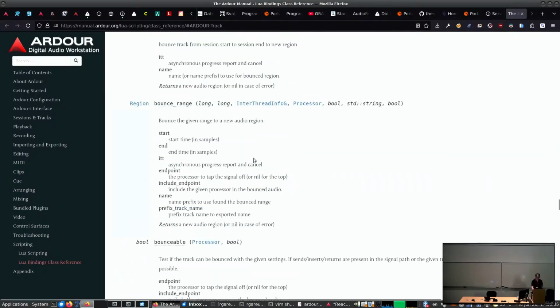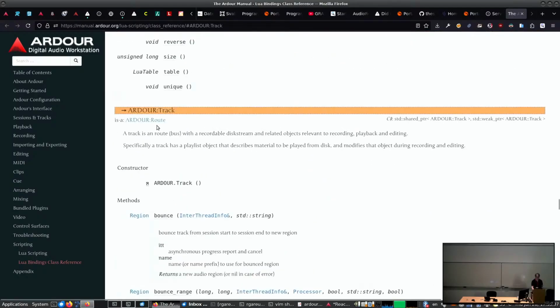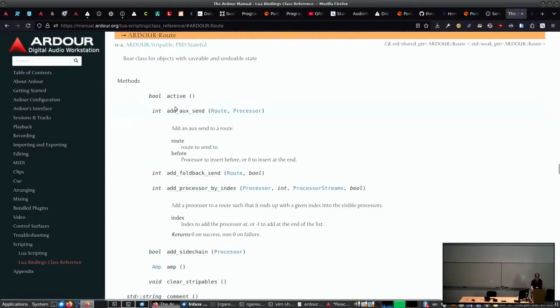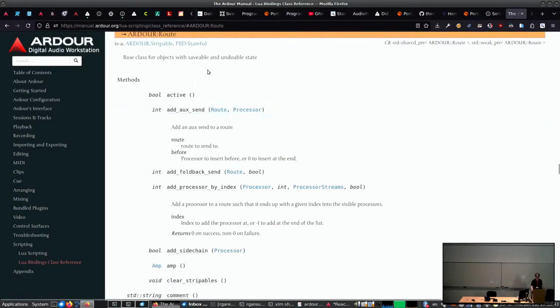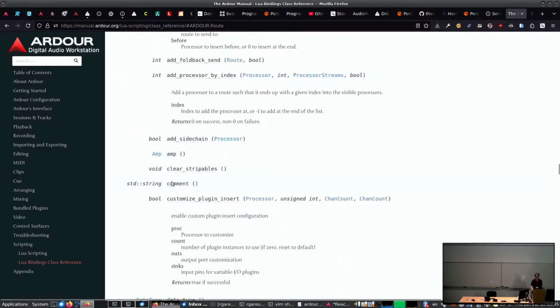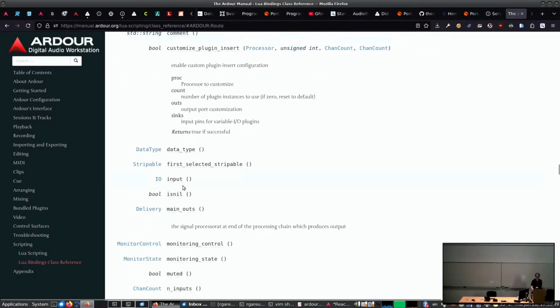Tracks are very small because most of the functionality is done in the route. Functions like soloing and mute are all implemented by the route itself. And also the comment is there that we've seen earlier, to change it or to query it. And it's a very exhaustive web page. If you look at the scroll bar, there's a lot.